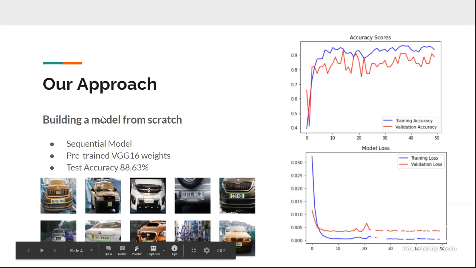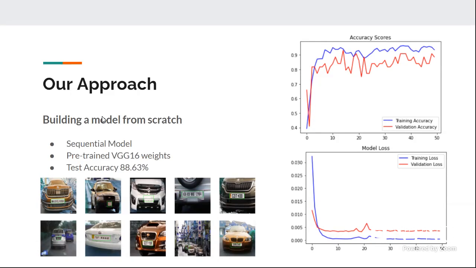For this, we have used two approaches. One is building a model from scratch, but using pre-trained weights from the VGG16 model, which were trained on the ImageNet dataset. We use them to improve the performance of our model. It is just a basic sequential model, and we used some dense layers to perform the training, and we get a test accuracy of 88.6%.